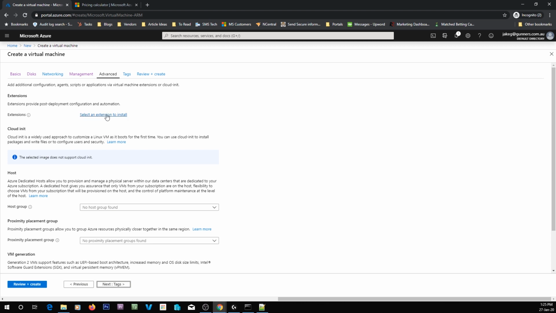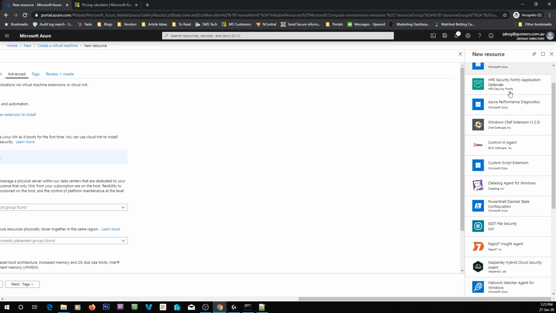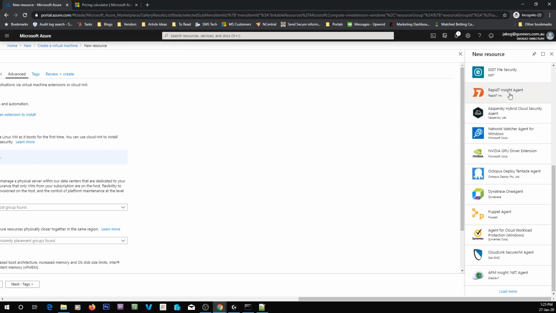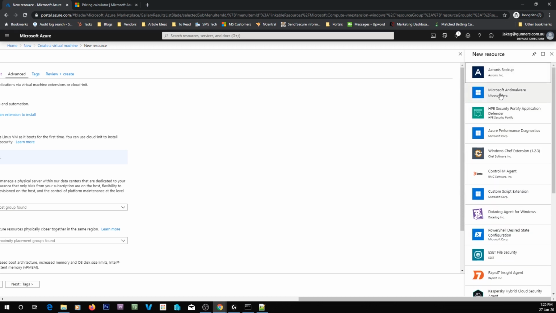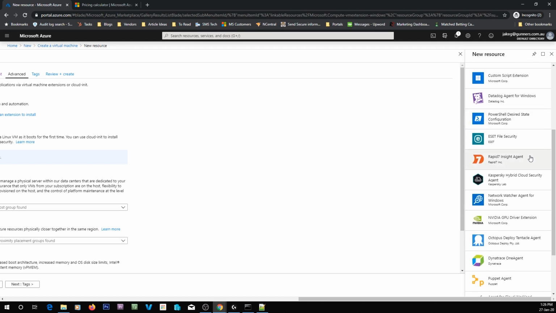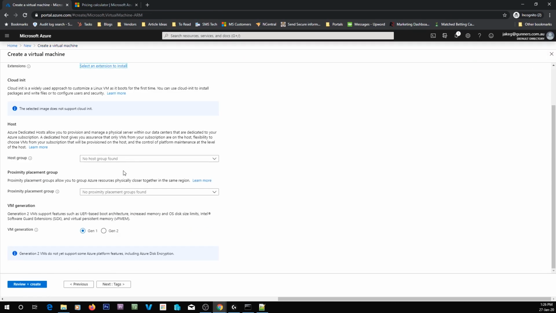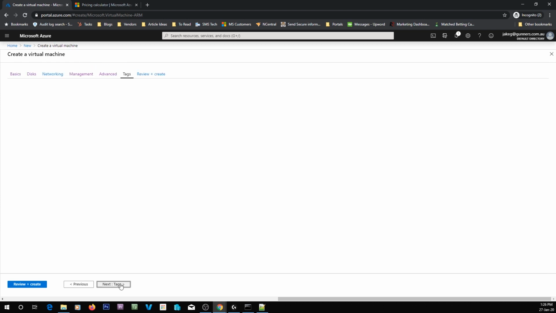So now, do we want to install any extensions? From here, you can see there's a bunch of products that you can have pre-installed if that's what you want. We're not going to use any, but if you were going to run, I don't know, Kaspersky hybrid cloud on your server anyway, you can just have it pre-installed. And we're going to leave all this blank. And then what generation do you want?